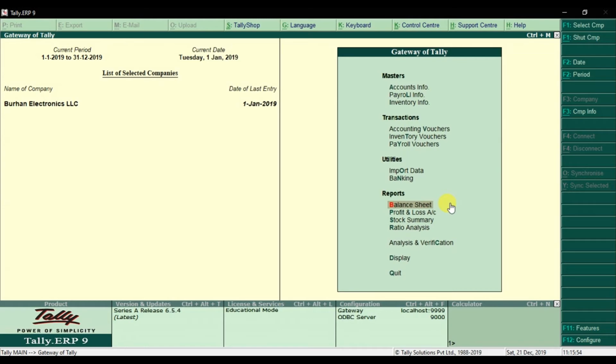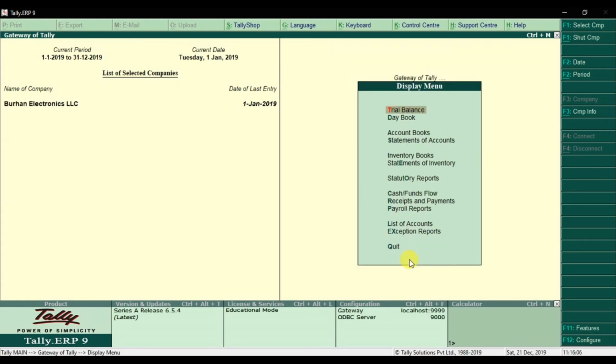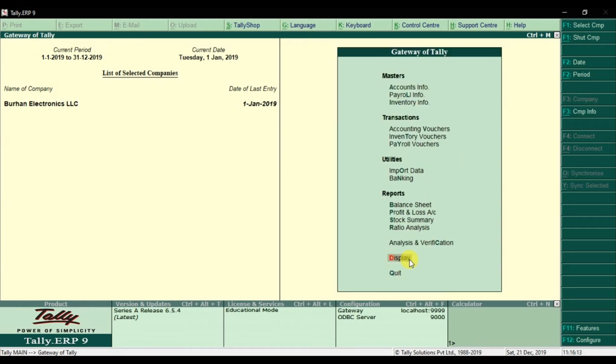But there are some reports which we need to check every day, operational reports. So those reports you will find in this display all the time. So all the time we need to go here in the display to check daily reports, right? These are the main four financial reports which we mostly check at the end of the month or the year end. Got it?